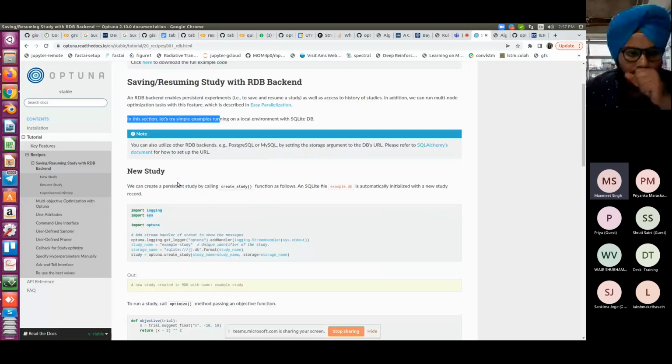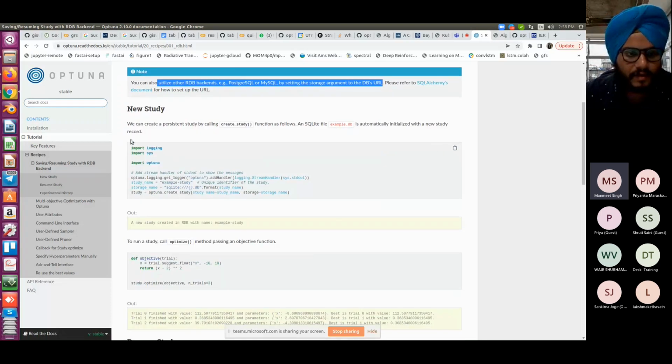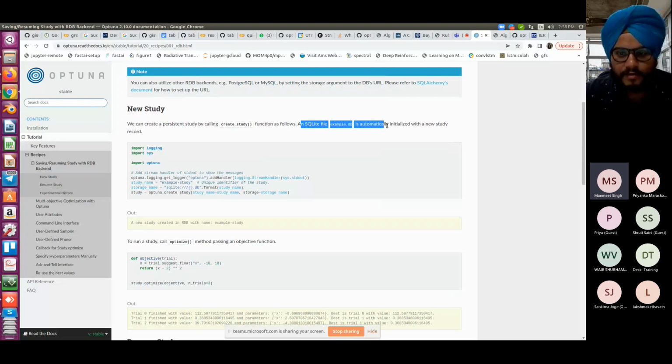You can also utilize other relational database backends such as PostgreSQL or MySQL by setting the storage argument to the database URL. So refer to the SQLAlchemy documentation on how to set up the URL. Now we'll set up a new study. An SQLite file, example.db, is automatically initialized with a new study record.